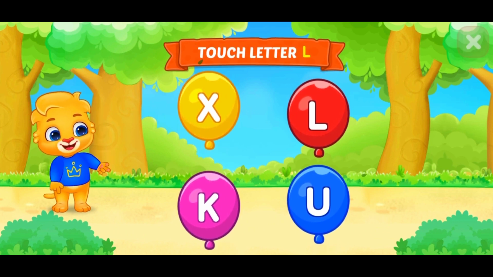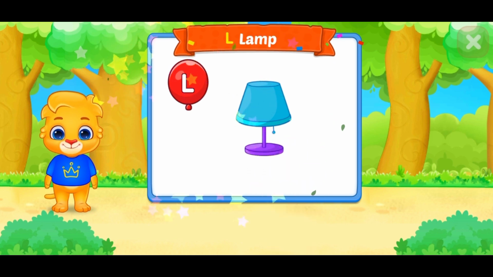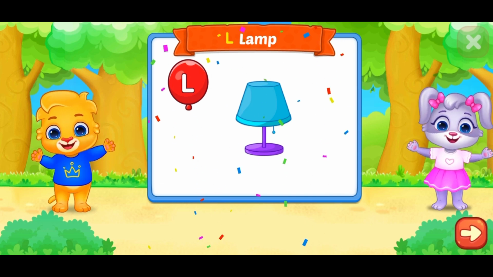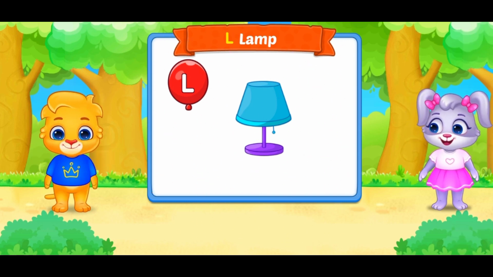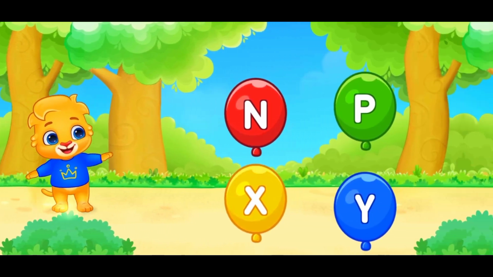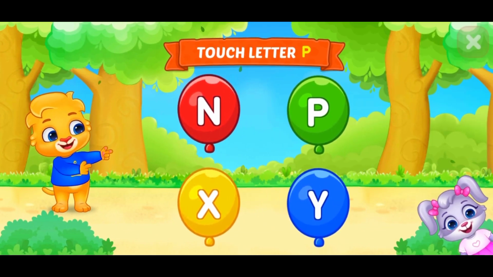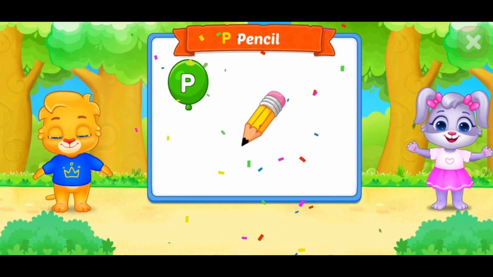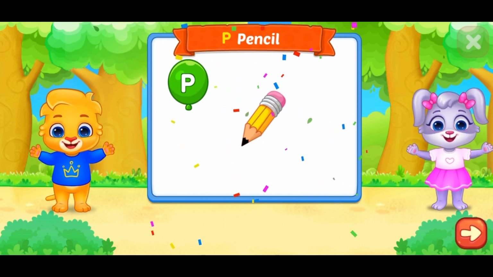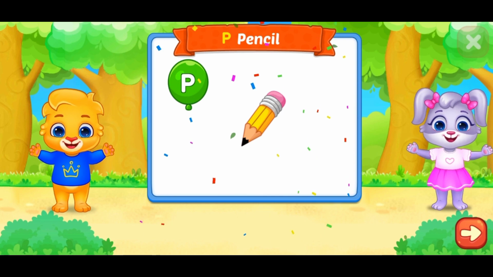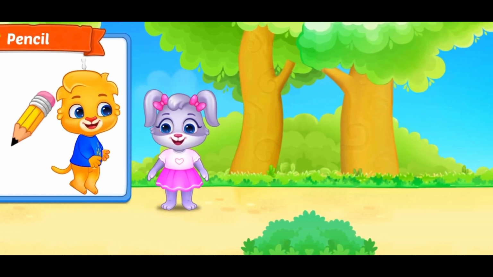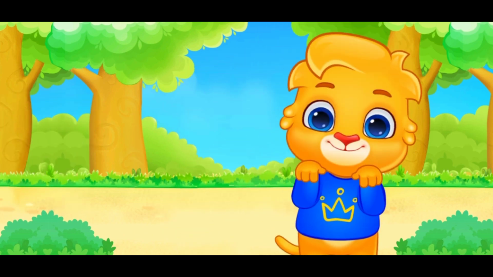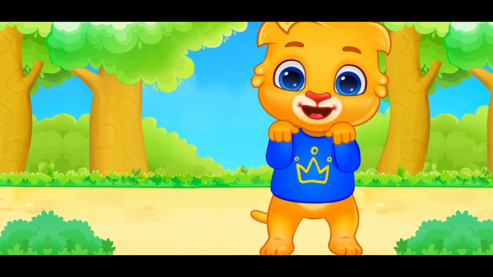Touch letter L. L is for lamp. Touch letter P. P is for pencil. Whee! Let's have some fun. Jump, jump, jump. Jump, jump, jump.